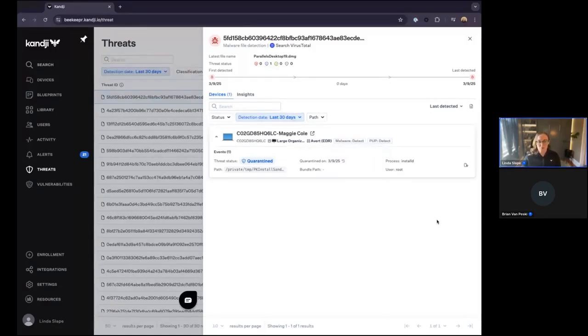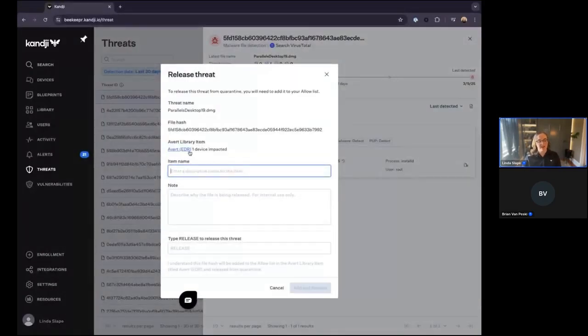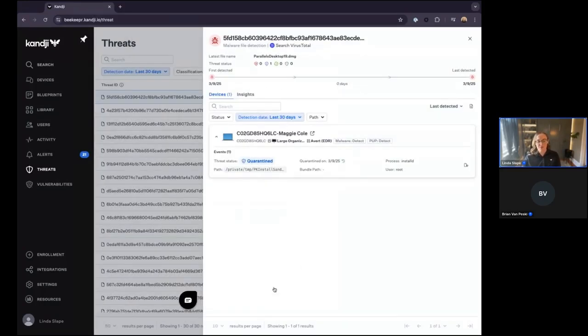If something is quarantined, maybe it's a false positive, or if you're a developer using open source tools, you may need to release that threat event, which you can do reactively right here. It adds essentially to an allow list for that library item that's set up. You can add notes and a release option there. We do have methods within the actual library item under the avert library item to proactively add items to that list as well.